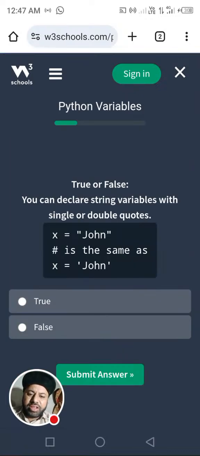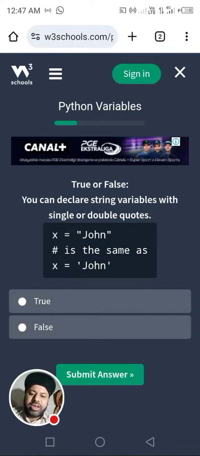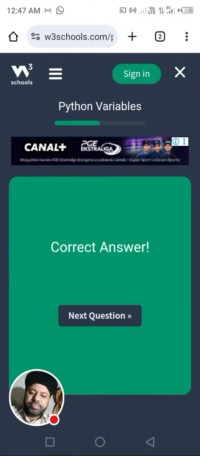If you have got the concept, like this one, true or false: you can declare string variables with single or double quotes. Yes, it's true. Except for x equals John, it's the same: x is John. True. So similarly, we can move ahead.